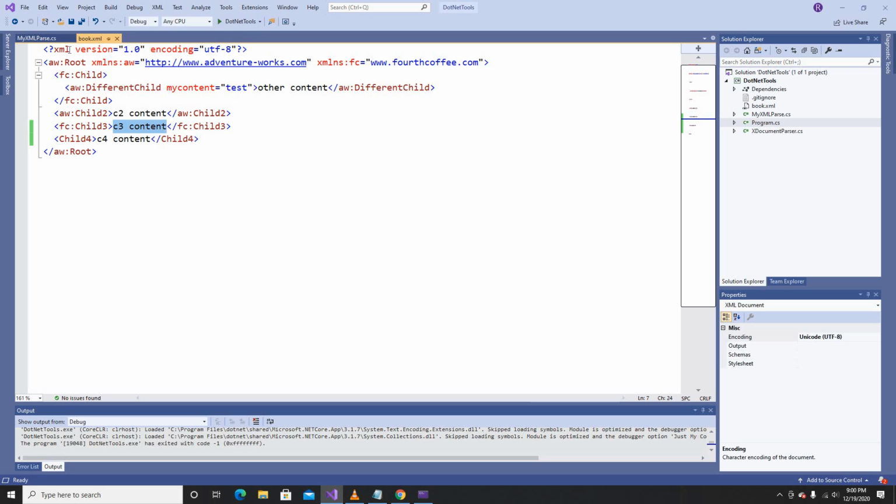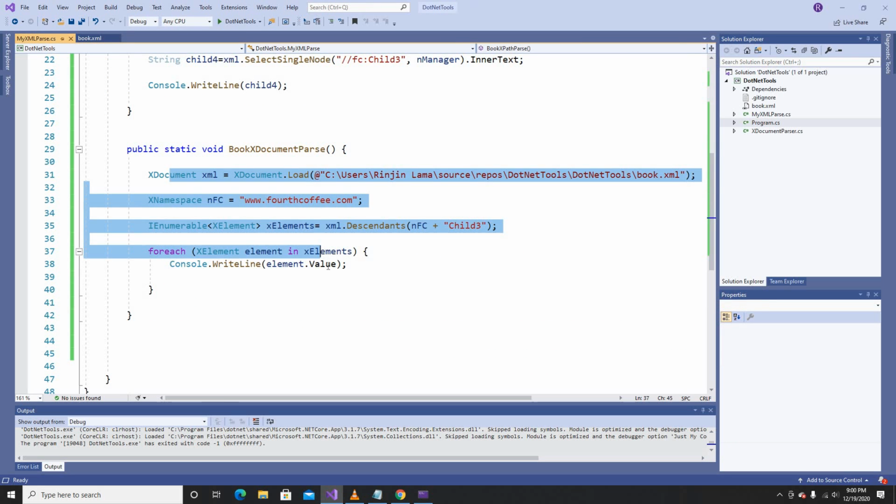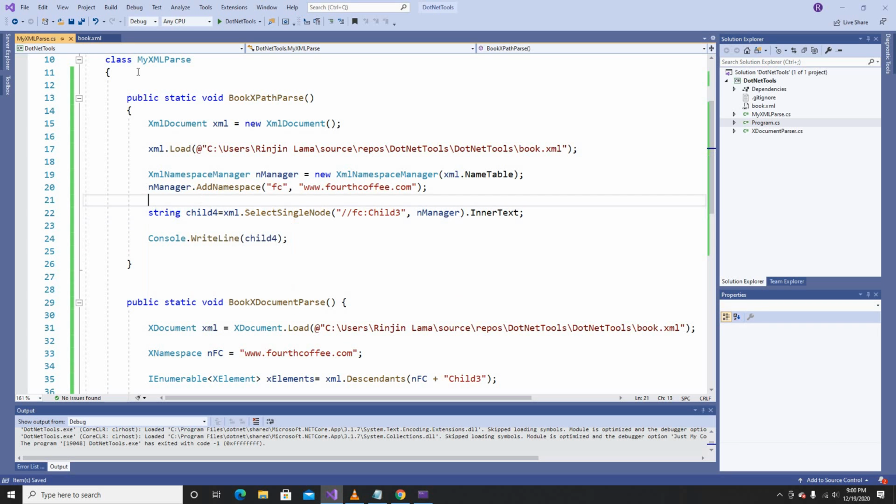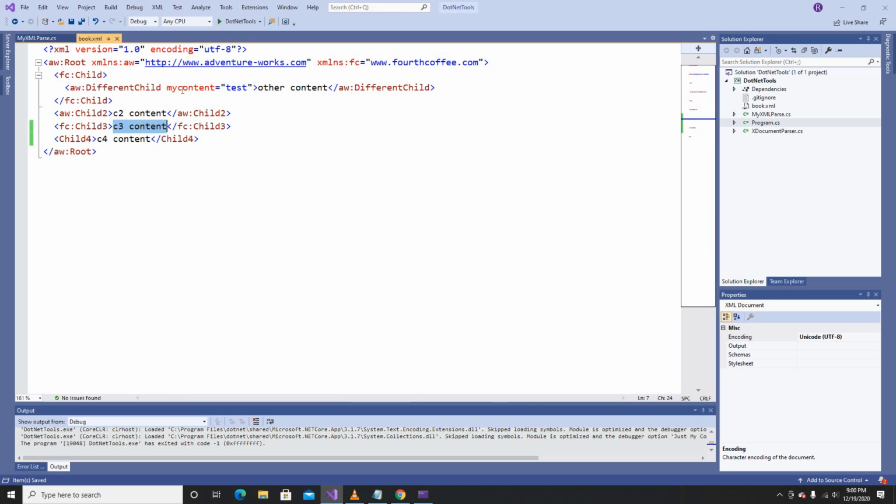Oh, I forgot to mention to you guys before how we can get the attribute value. So let me do a string here. Anyway, let me get this here.